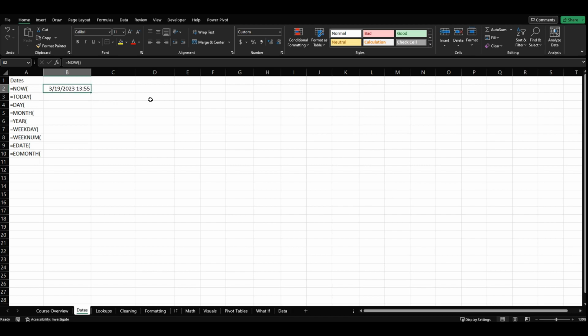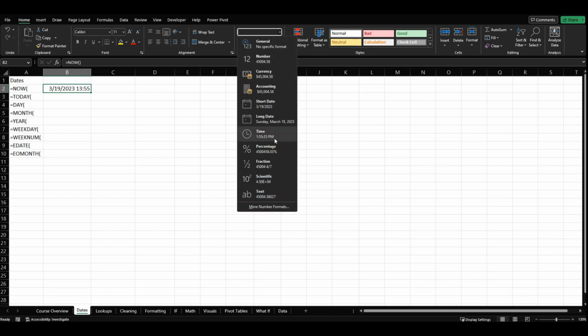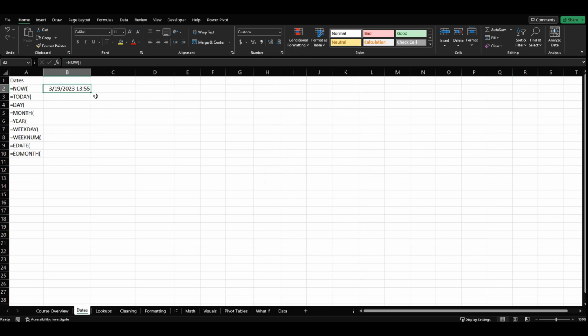But if we wanted to, we could come into format here and make this the actual standard time. But it is 1:55 right now. So that's correct. And keep an eye on this time right here, because as we enter more and more functions, this is going to automatically update to the current time. So just for example, let's put just 3 plus 5, and you can see 3:56 because it actually is 3:56 now. So let's get rid of that.